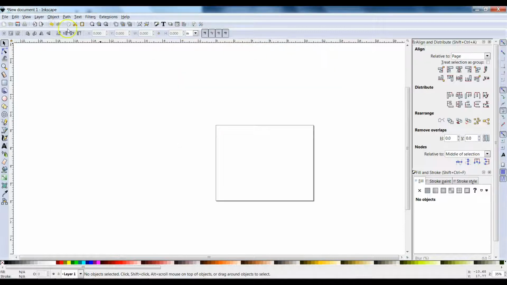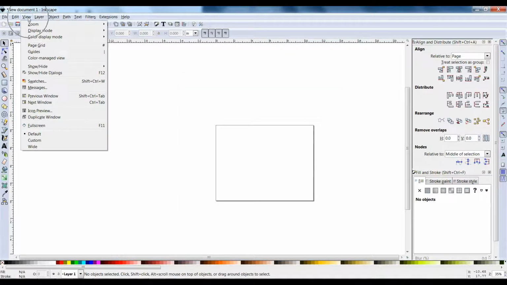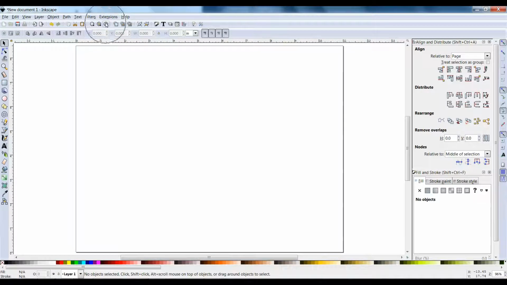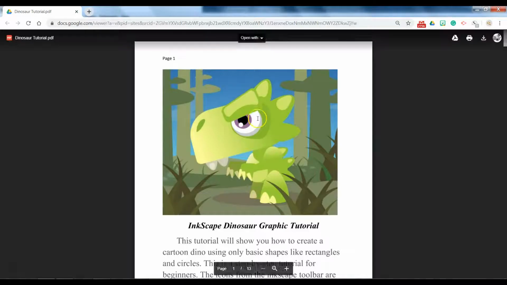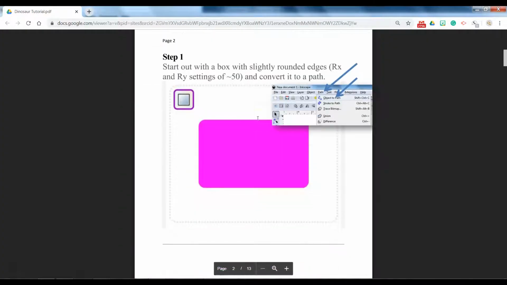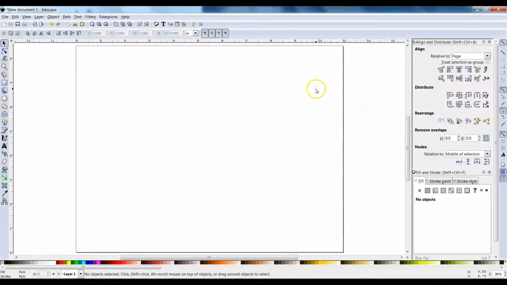Close that. Make sure you're in the default view, so click on the view menu, click on default, and then right underneath the extensions menu is the fit to window button, so click on that. Alright, so I just alt-tabbed to my directions. So step one, let's start with a box.